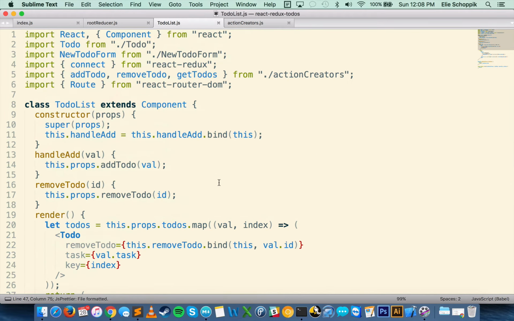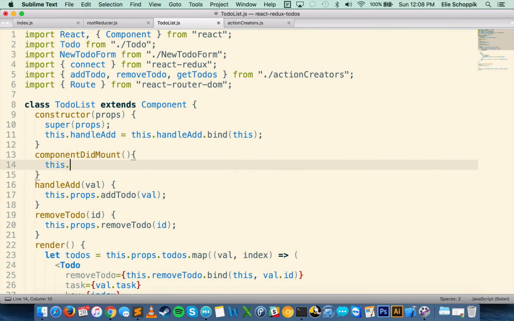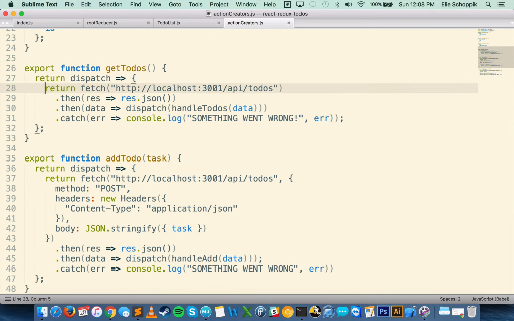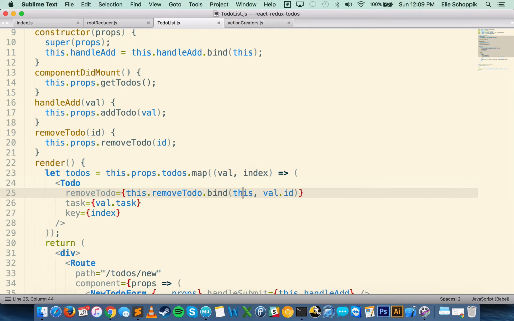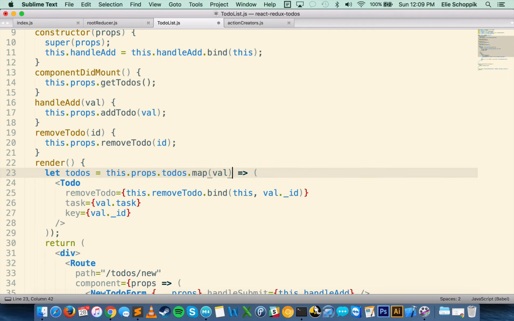Now what we want to think about is when this component loads, we want to go to the database and get all of our to-dos. So we're going to add the lifecycle method of componentDidMount. And when this happens, we are going to run this.props.getToDos. And you might be wondering, well, what about the .then? What about all the asynchronous operation? Well, we don't have to do that here because when we run getToDos, we're going to go to our action creator. We're going to run getToDos. We're going to make an AJAX request, and then we're going to dispatch handleToDos with whatever data we got back. Inside of our to-do list, we also want to make sure that we fix a couple things. Remember, everything is coming in as underscore ID, and our key can be that specific ID. We don't have to worry about an index anymore since we're using Mongo for our database.